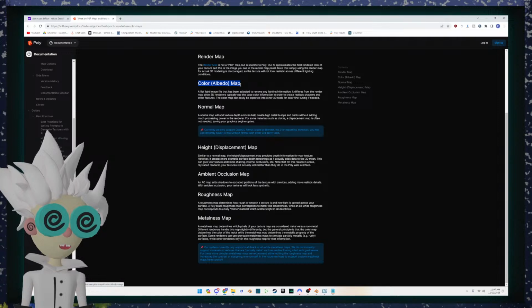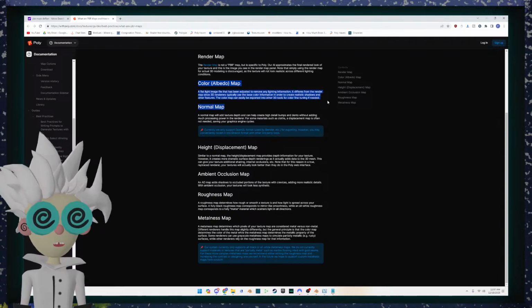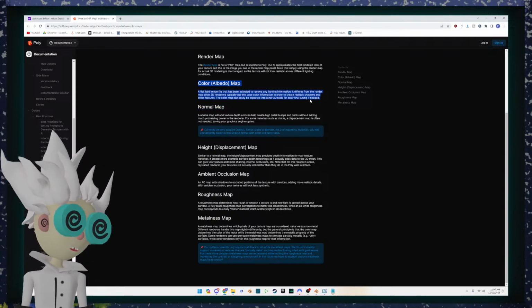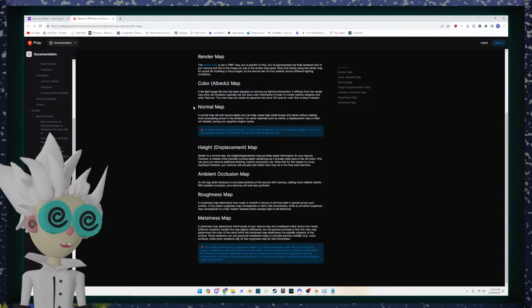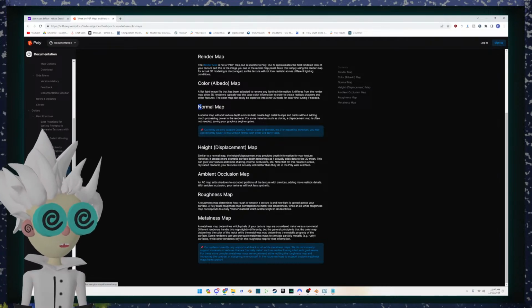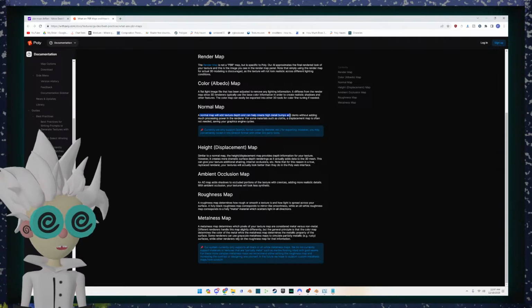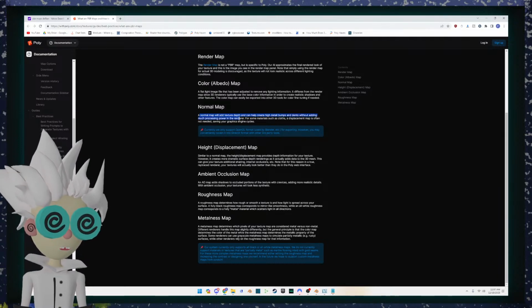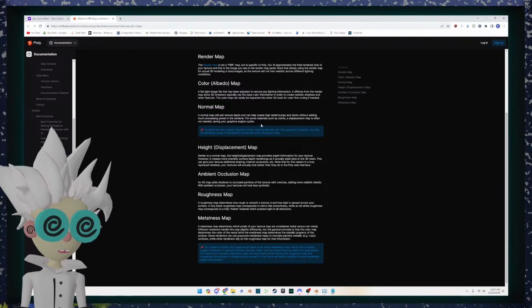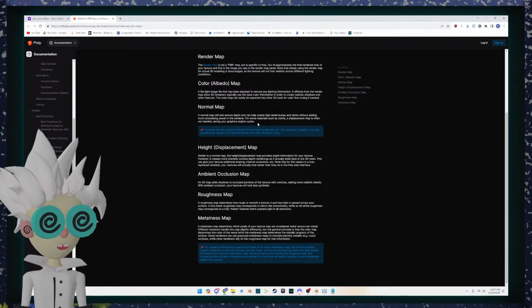Color albedo. I just talked about this. Literally just colors. You want something red? Well, guess what? Now it's red. And so normal map is really interesting. Normal map will add texture depth and can help create high detail bumps and dents without adding much processing power in the renderer. For some materials, such as clothes, a displacement map is often not needed, saving your graphics card cycle.